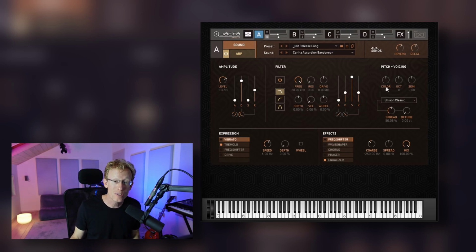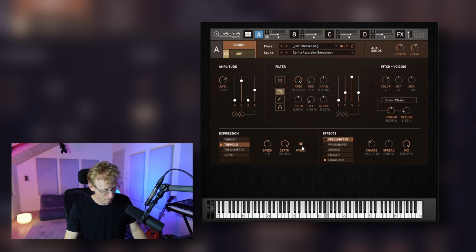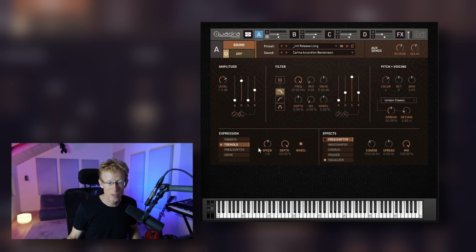And we have the pitch and voicing controls. We have the color. It's like a tilt EQ maybe. And then we have the octaves, which you can change. We have semitones, and we have some other things that you can do, like unison alternate or unison classic to add some detuning and stuff. And on the bottom, we have the expressions like vibrato and tremolo, and you can actually link that to the mod wheel. Right, and we have the speed right here. And we have some effects, so you can just click those boxes to tick them and to turn them on.